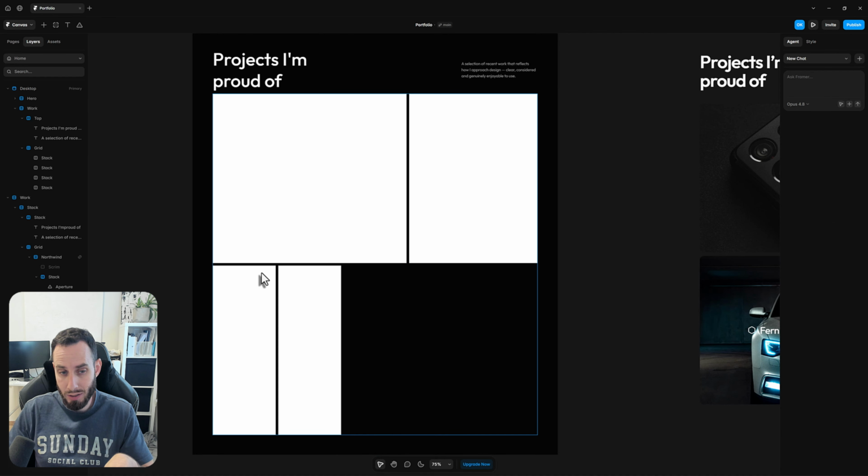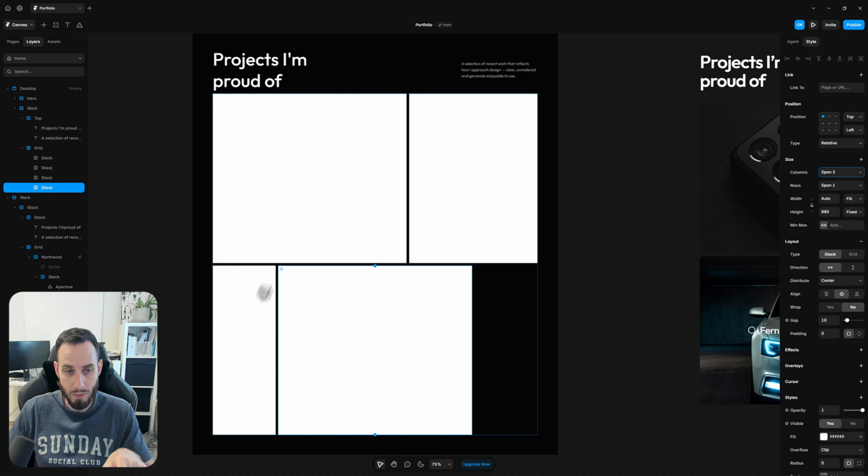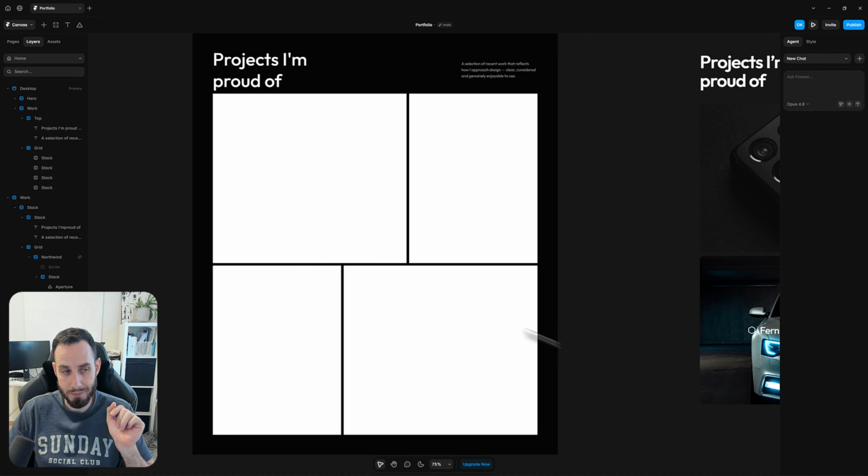Now we'll do the opposite in the lower end of the grid. So this one, the one that I selected, we'll change it to span 3. And this one will change to span 2, just like this.